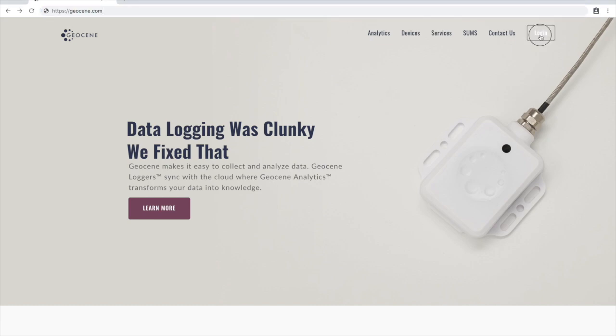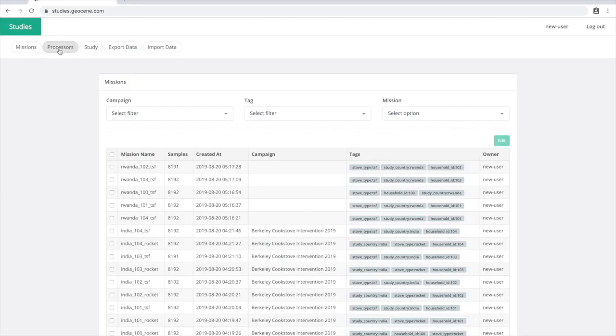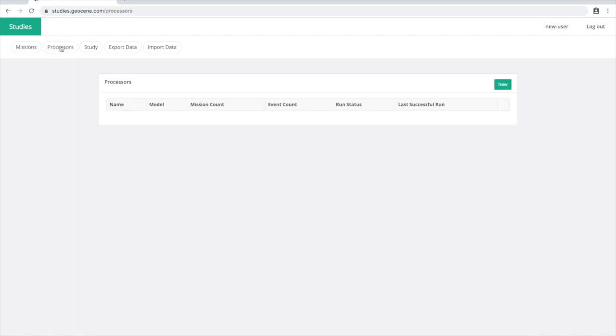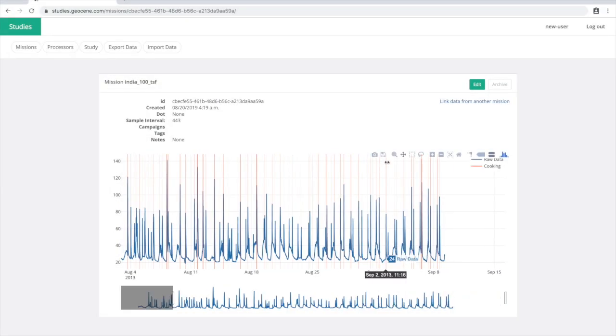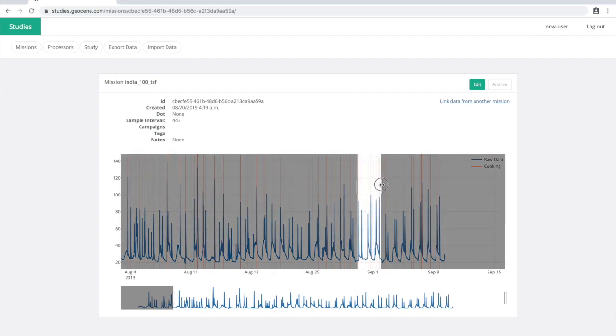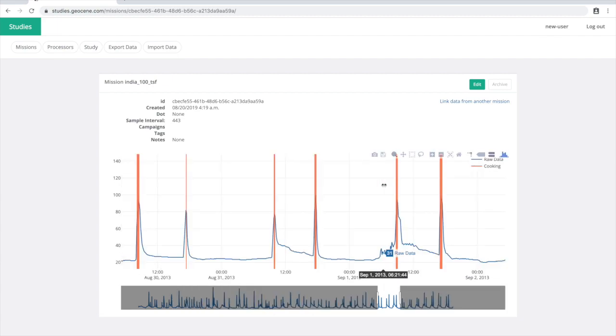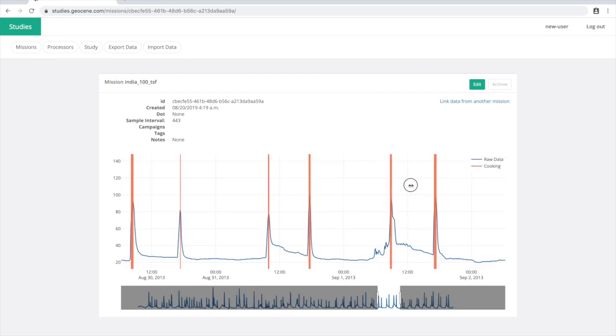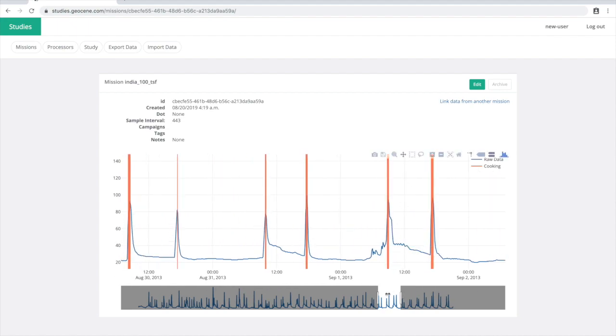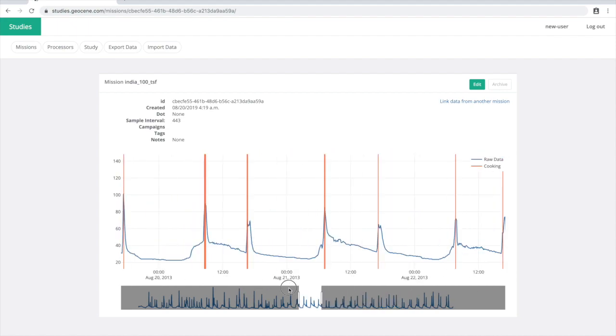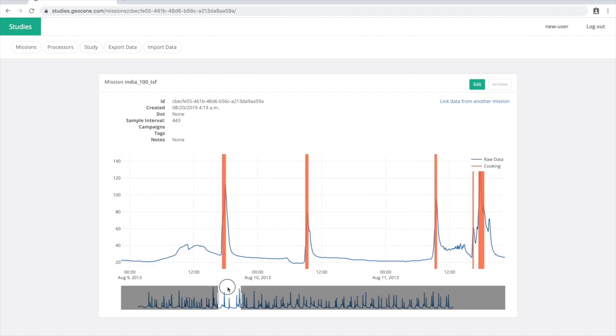The main tool for analyzing your data in Geocene is called a processor. A processor allows you to analyze all or just a portion of your data using custom analytics models. Geocene's analytics system is centered on the idea of looking for interesting events in your time series data. For example, you can use Geocene's analytics to find the highs, lows, spikes, wiggles, or plateaus you care about in your data. In this training, we'll discuss the specific use case of detecting cooking events from temperature data recorded from different types of cook stoves.